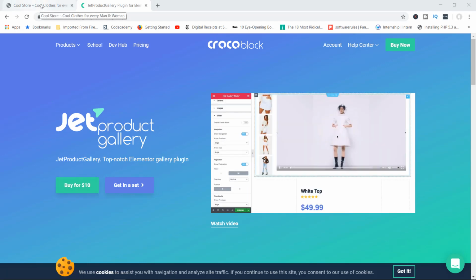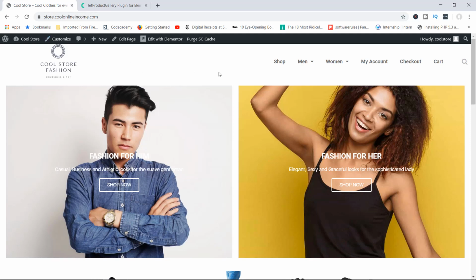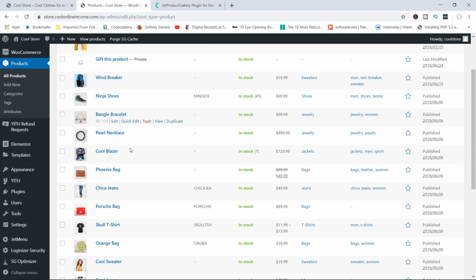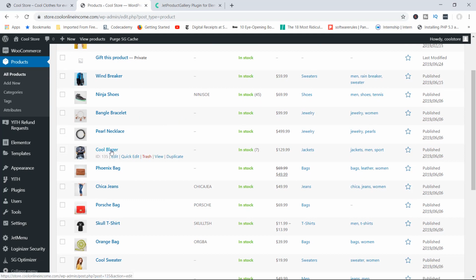But let me show you how you could make use of this plugin. Let's go first of all to our back end. And what I want to do right now is to show you a very cool feature with this plugin. Now the plugin, it is active. Let me go to my all products. And let's go down to the cool blazer. We do have the ID of 135. We're going to need the ID in just a moment.